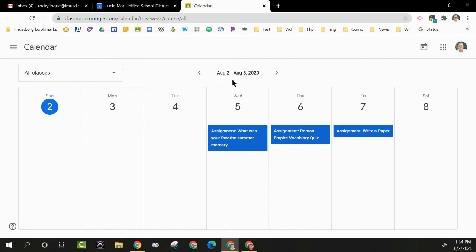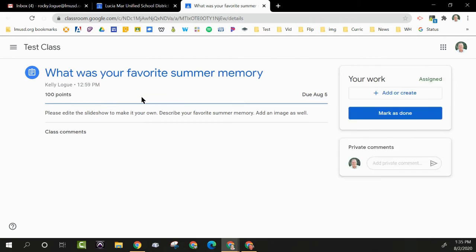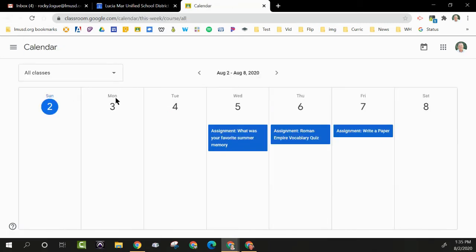So it's showing my week, August 2nd through August 8th. I can see all of my assignments that are due. I'm only enrolled in one class for this test class, but if I was in 6 classes, it would have all of my stuff lined up here, the days that they are due. They're hyperlinked. So if I click on the assignment, it'll take me directly to the assignment. It will give me all the instructions. It will let me add things to my assignment, finish it, add private comments, all the things you could do in an assignment. It will do that just clicking on it from the calendar. So that's a really nice feature.